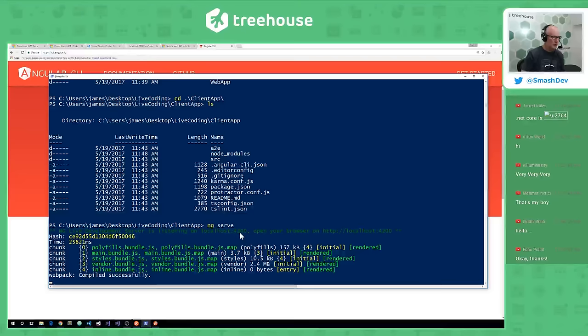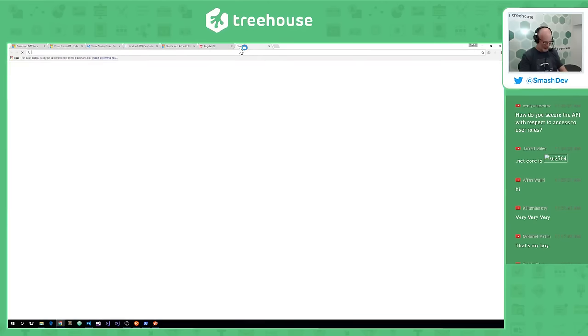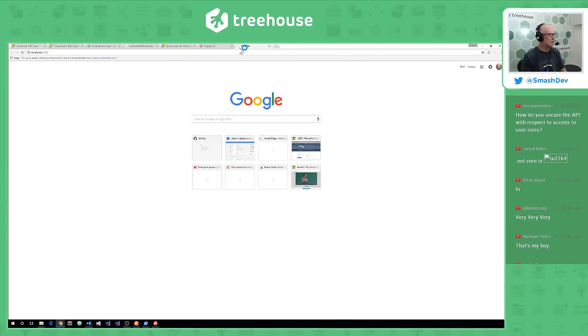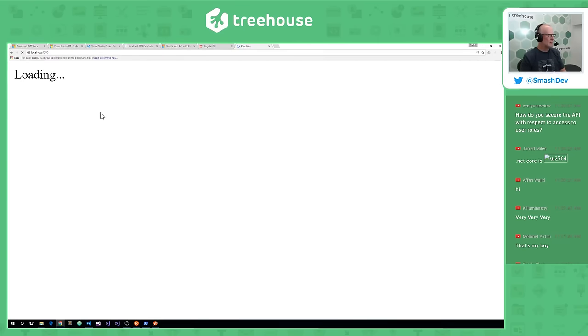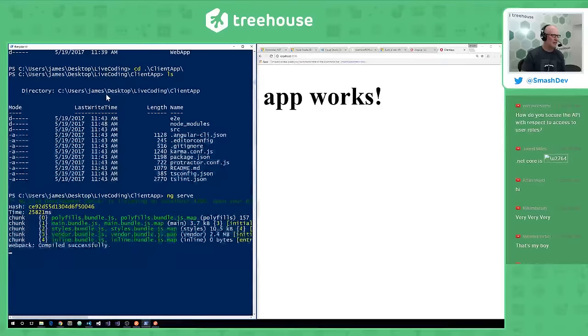So if we go to localhost 4200, we should see our amazing, I'm sure it's going to be amazing. Actually, it's not going to be amazing at all. But let's go see it running. So localhost 4200. Loading, and there we go. App works.